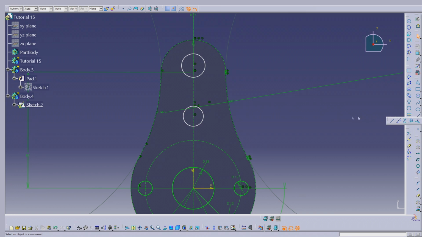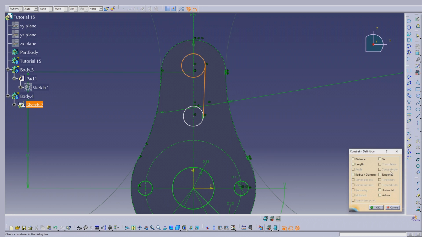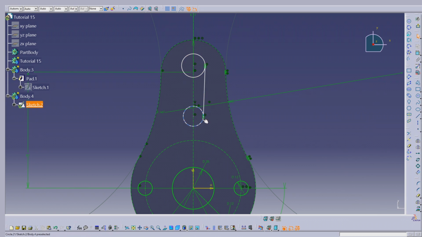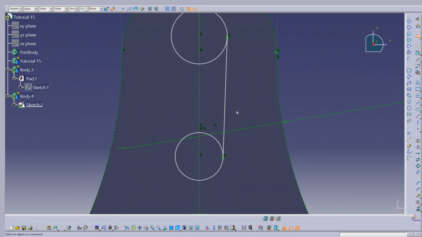We're gonna construct 2 lines. Actually, we're gonna do only one, and we're gonna mirror again. We're gonna select the line and the circle. We're gonna select this option and tangent C. Here we already have tangent C because it's represented by 2 parallel lines, green parallel lines, these ones.